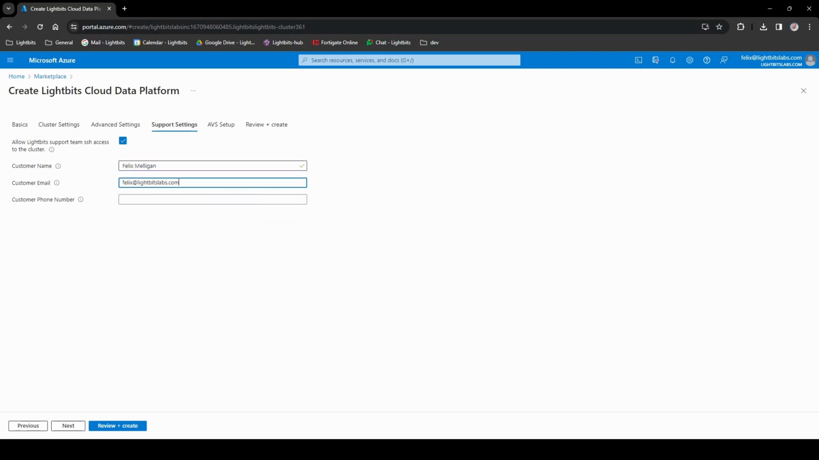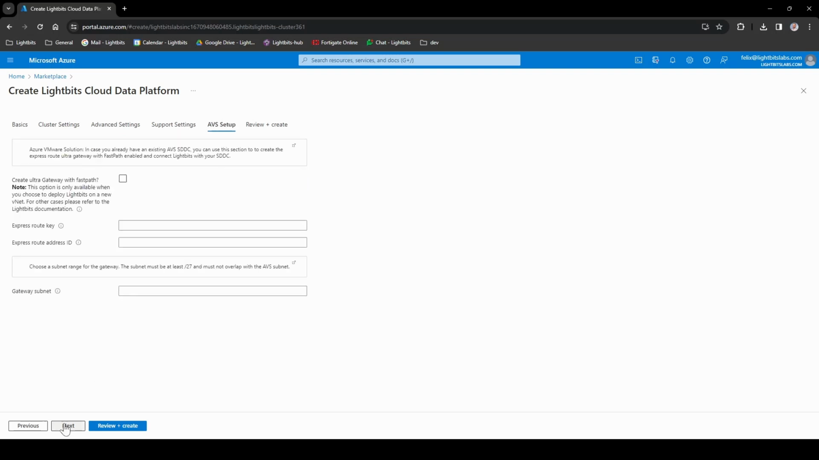And then for the support settings, I'm going to give my name and my email address, and then my phone number as well. And I'm going to allow the Lightbits support team SSH access to the cluster in case they need to perform maintenance on my behalf.